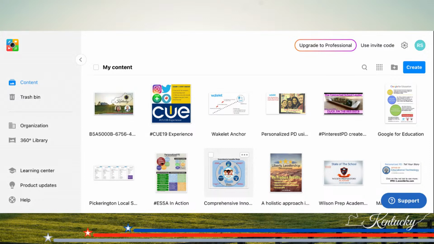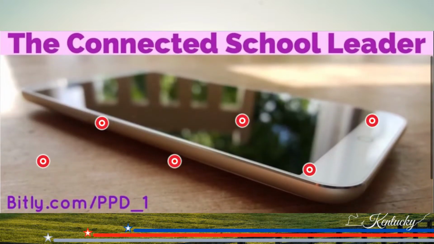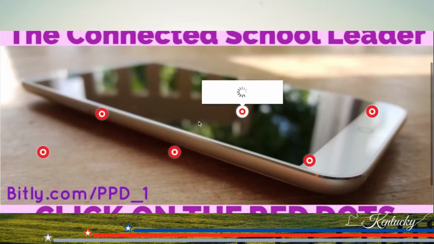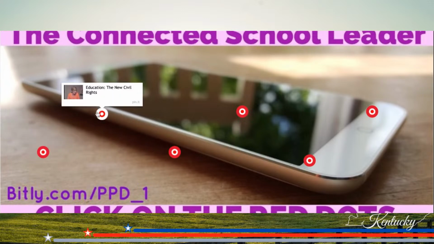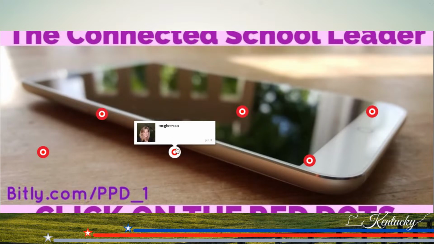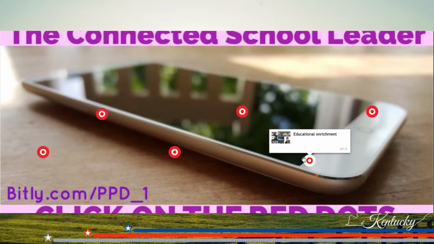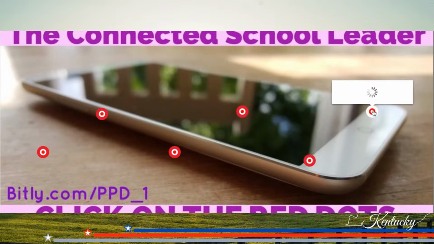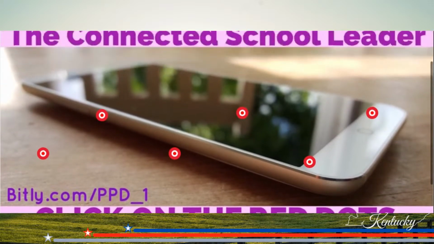So I love that. And then here is my last one. I thought this one was pretty cool. So you create all these dots, right? This is the school connected leader. And then I create the dots that have all of these leadership components to it. And it walks them through some of the key components of being a connected school leader. And they can just look at the different videos and get different ideas and click on the red dots.